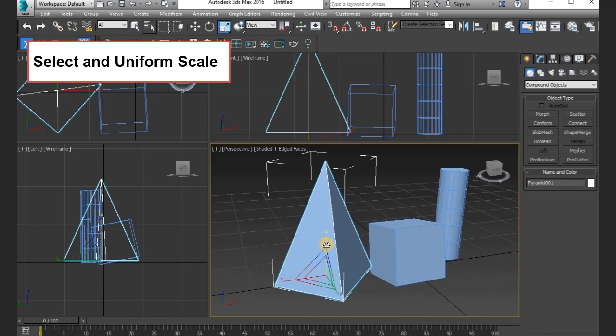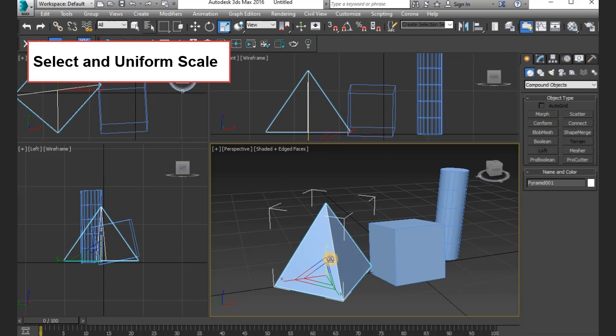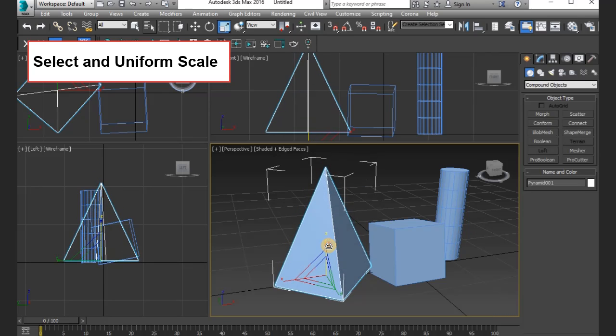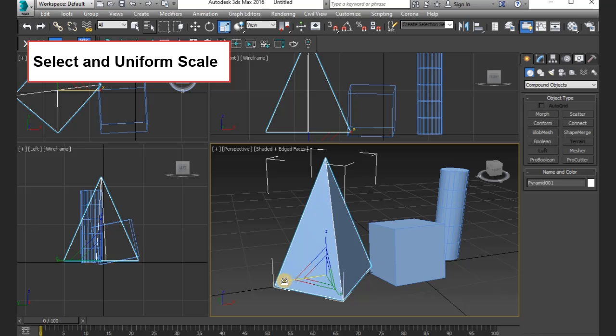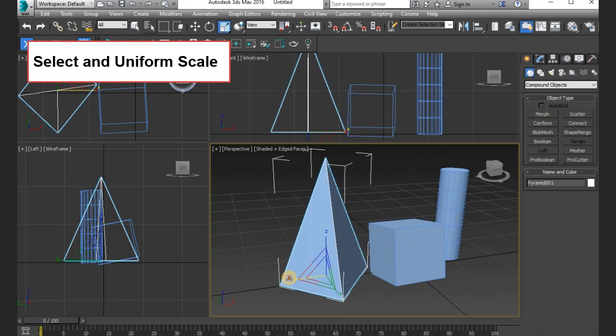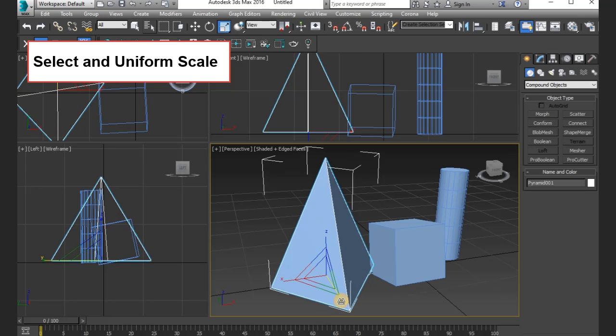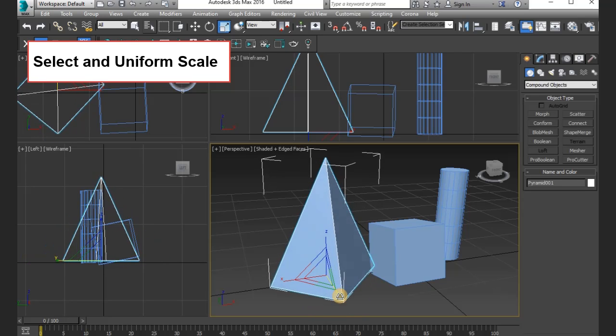Move the cursor to the center of the gizmo and make sure its central portion is highlighted. Next, drag the cursor up or down to scale the selected object. You can also perform non-uniform scaling using this tool.